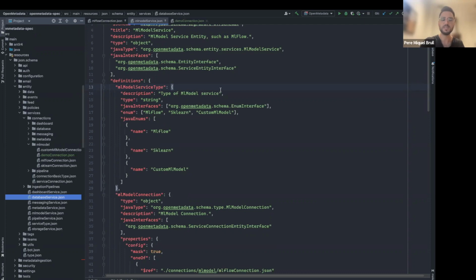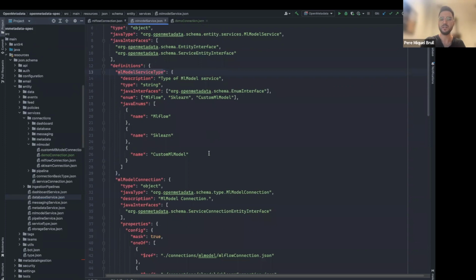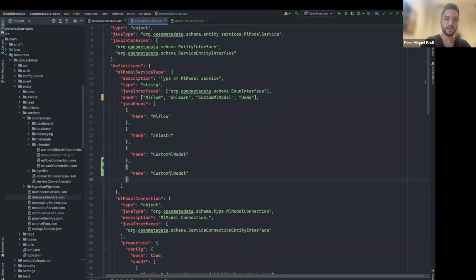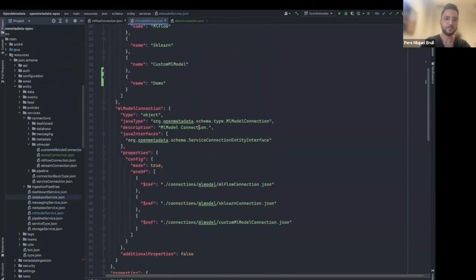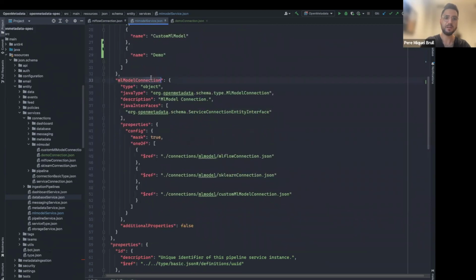So in these service classes is where we are defining these types with these enumerations, to make sure that we have complete control on all the types of connections that are supported in each specific service. In this case, I created my demo connection, so I'm just going to add that in the definitions as well. So this is demo, right? This is the type that I added here. Let's put the type in the ML model service type definitions, as well as in the ML model connection.